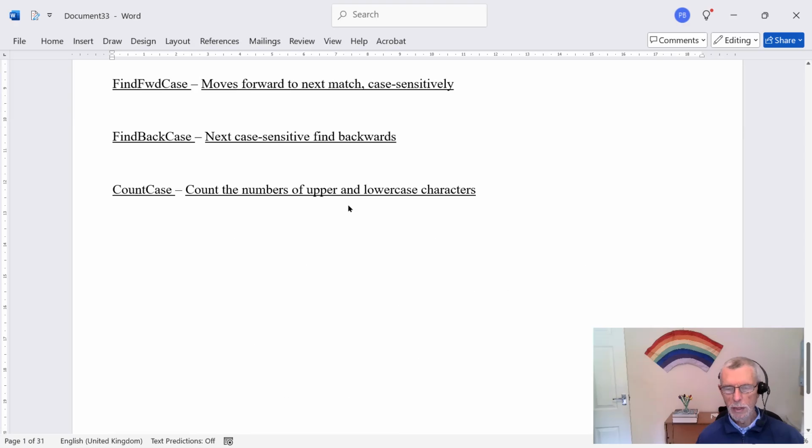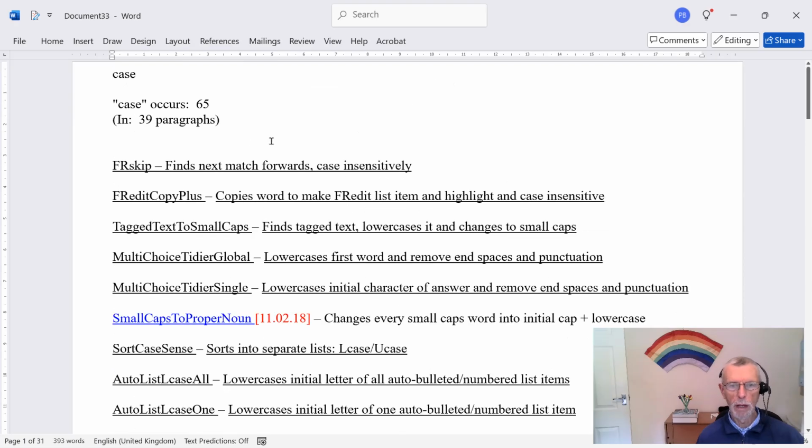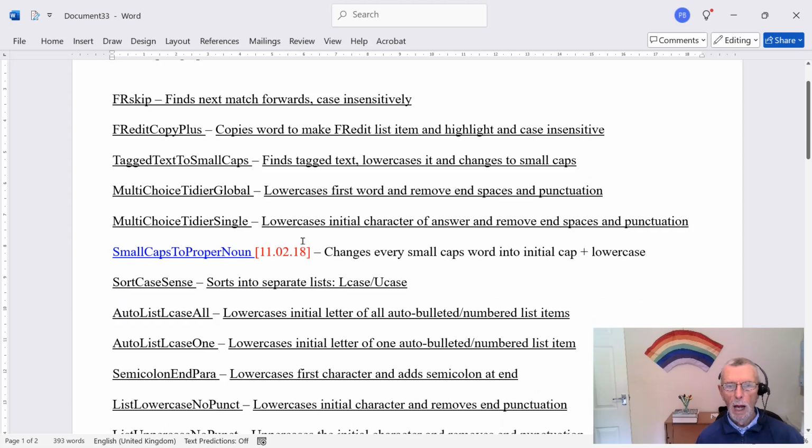What it does is look through the document to find all occurrences of the word case, and it seems there are 65 in all, and they're in 39 different paragraphs, and each of these paragraphs is one of the macros, so that's what we're looking for.